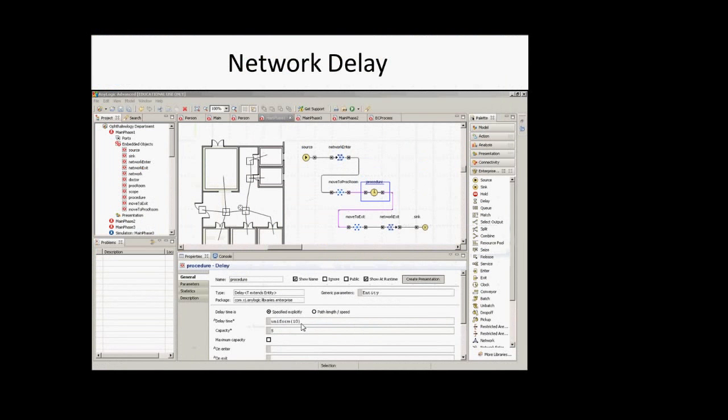That means there's only so many people that can be queued up here awaiting this procedure, or currently undergoing this procedure at the same time. If there's more than that, it'll run out of space for them. You can override that and have a maximum capacity, so you just have as many as possible.